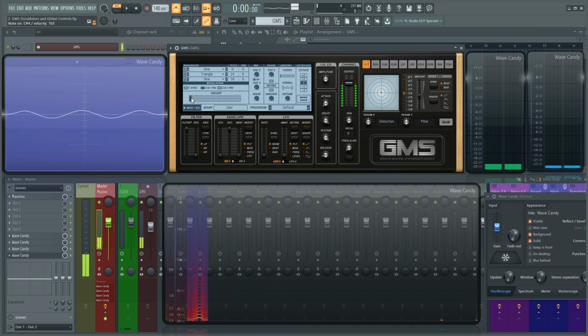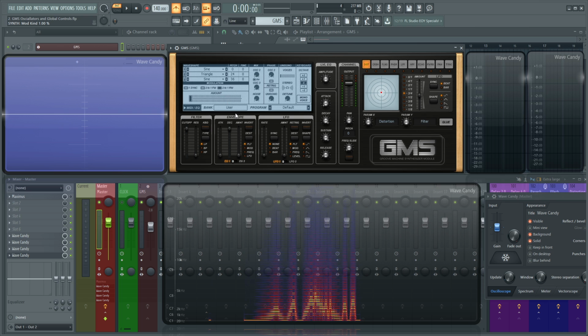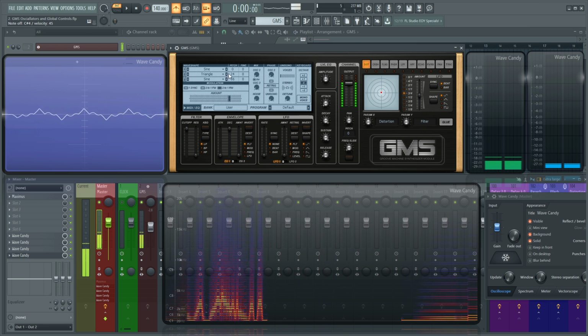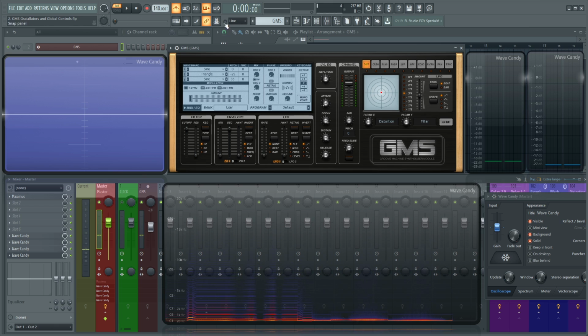And as we change this, this second oscillator will start to frequency modulate this first one here. Or we can go here, 2:1 to ring modulate. Something pretty cool there as well.